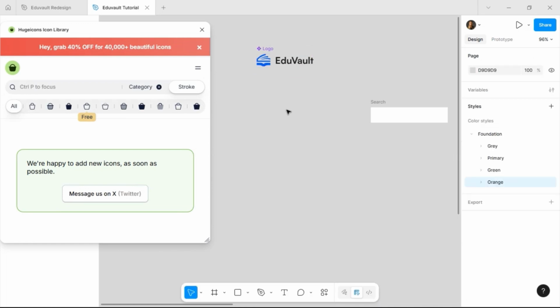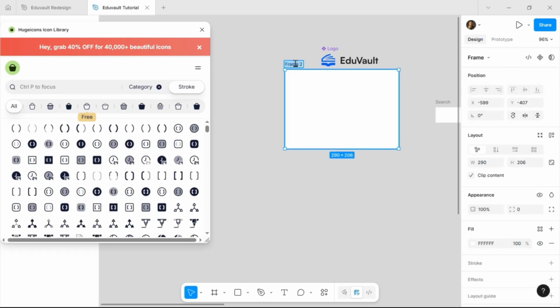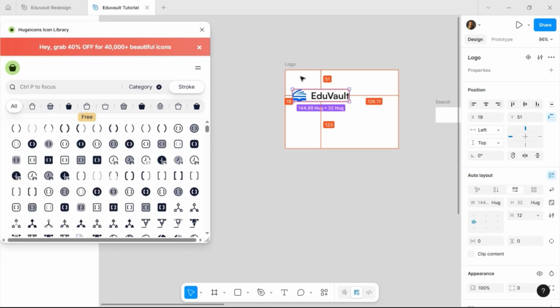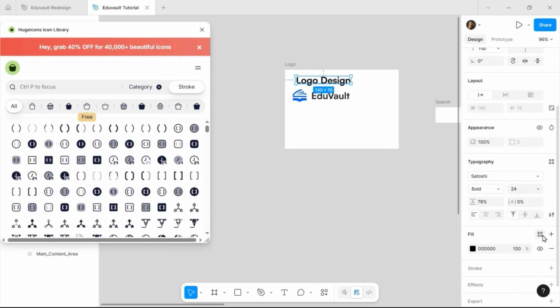So let's quickly do some setup before we bring that in. So I'm just going to set up some things. Let me call this logo. Then I'm just going to bring this inside of here. So let's do a little structuring. So I'm just going to call this logo design. And I'm just going to give it a gray color.